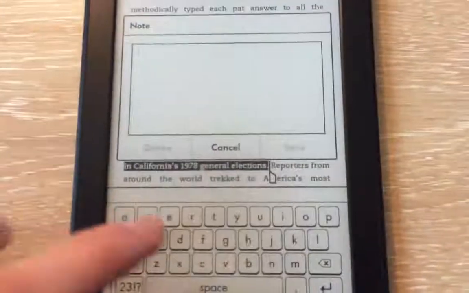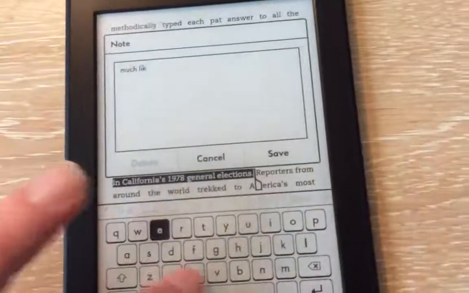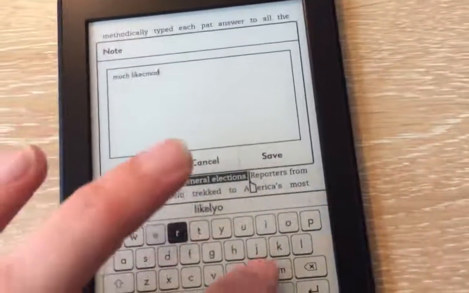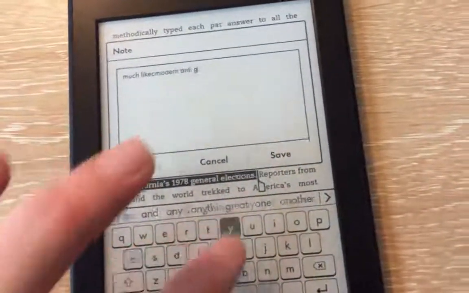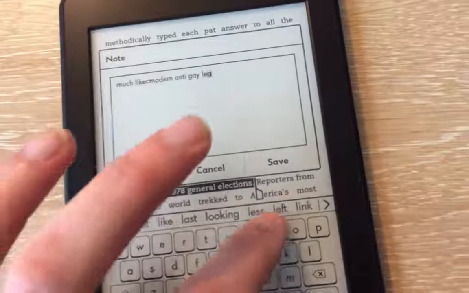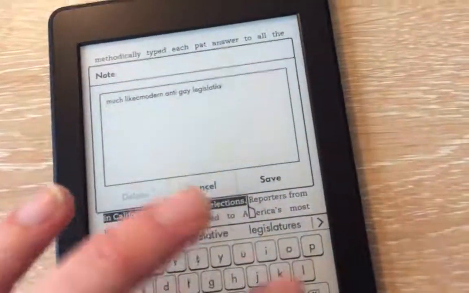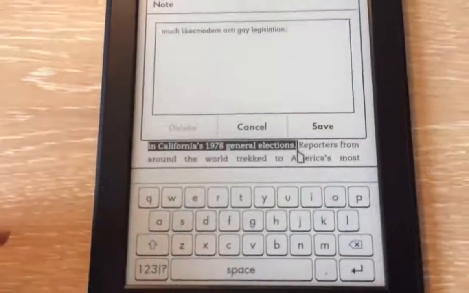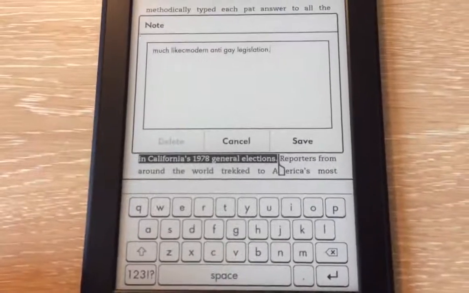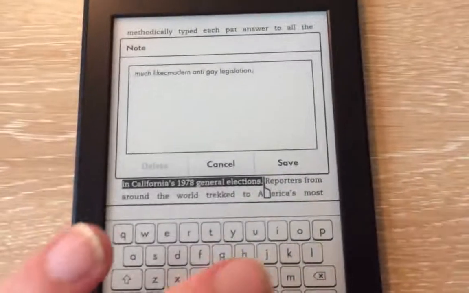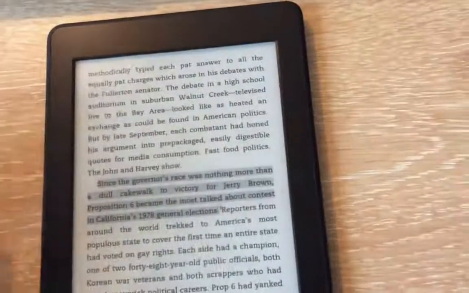In the note, I just type, much like modern anti-gay legislation. Because you'll notice that in a lot of races, the political candidates and the pundits kind of take a back seat when a marriage bill is on the plate. I hit enter, save, and there's my note.